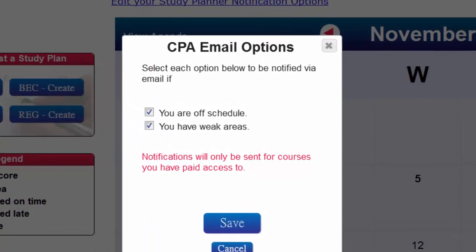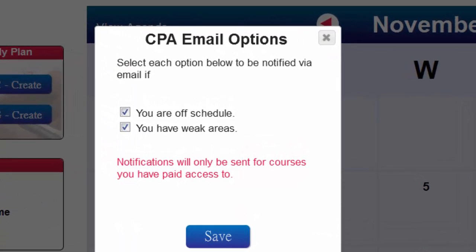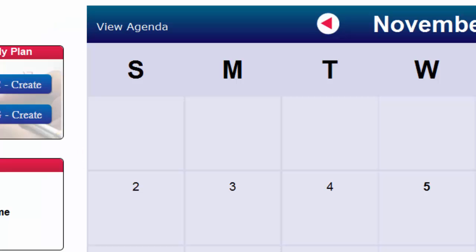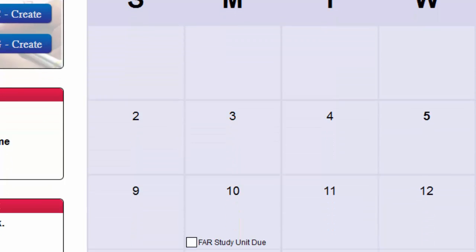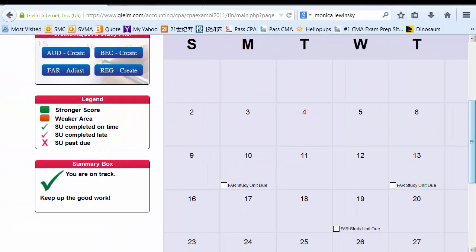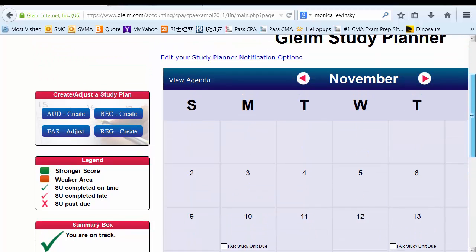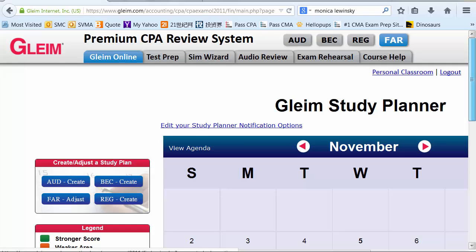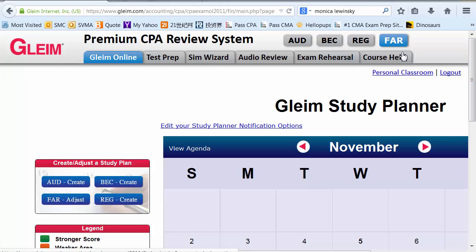This reminder option is going to be very helpful, as the system will send me an email whenever I'm off schedule or have a weaker area that I need to focus on. As you progress with your studying, the timetable will be filled with different colors and symbols as shown in this legend, so you can have a quick look and see whether you're on track or if there are weaker areas that you need to work on. This study planner is very user-friendly and powerful, and I hope you'll make good use of it. Now, let's move on to the course.